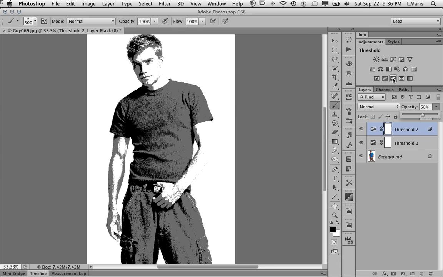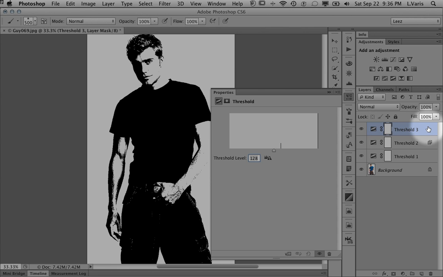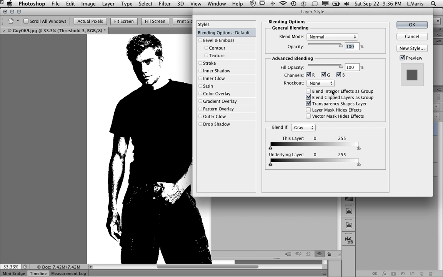Okay, let's do one more. So I'll select the threshold adjustment again, and again I need to get to that blending options dialog, and here's a shortcut to do that. I'm going to double click in the empty area here in the layer thumbnail, and by double clicking I go right to the layer style dialog and advanced blending. We'll go ahead and select deep again.